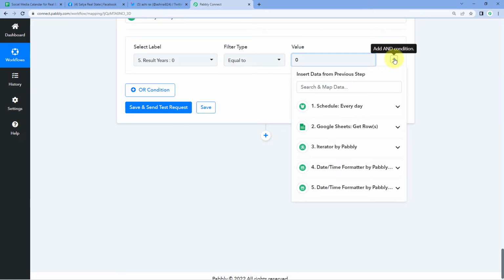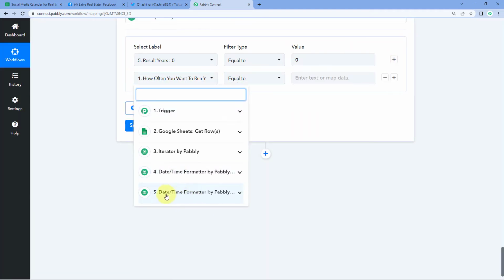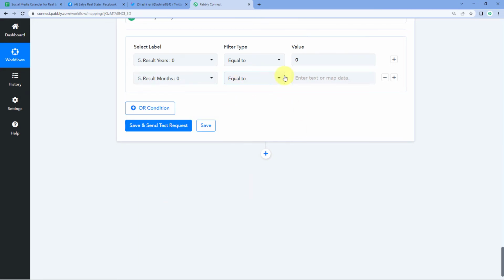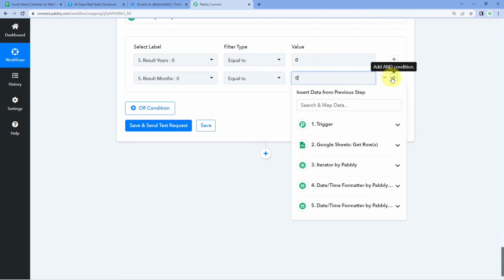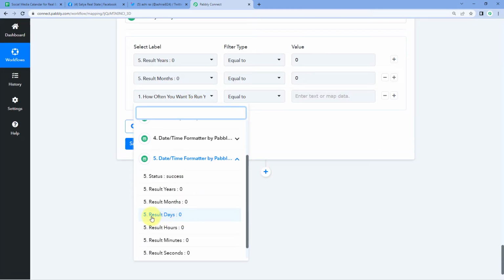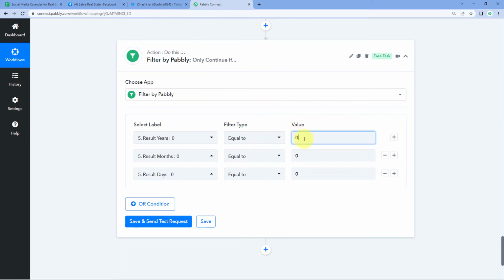Then just click on this add and condition. Then just click on this drop down in select label, and from the very same response of date duration calculator, this time select result month, and it should also be equals to 0. And once again click on this plus icon of add and condition, and here once again from date duration calculator response, select result days, and this response should also be equals to 0. So the difference between two dates should be 0 in years, 0 in months, and 0 in days as well. Then only this workflow should continue further.